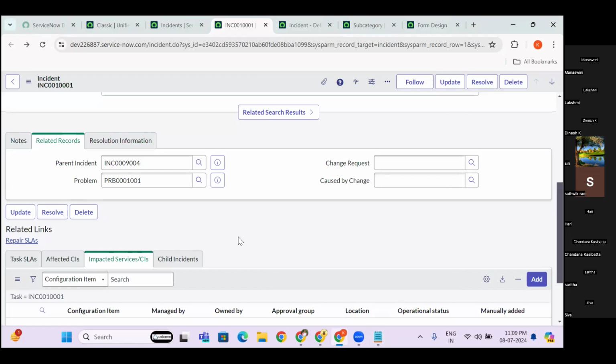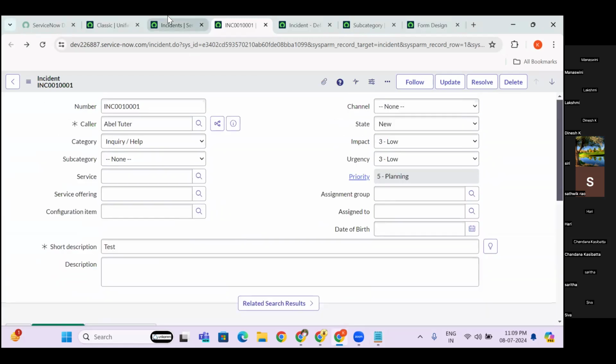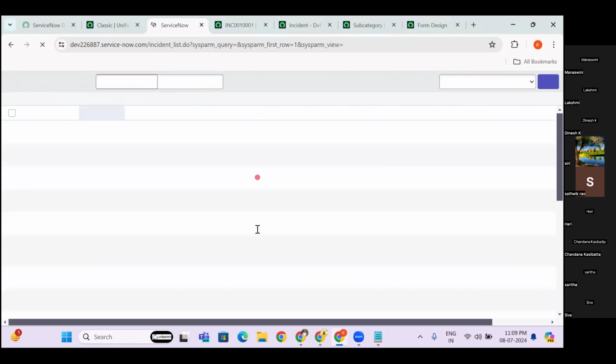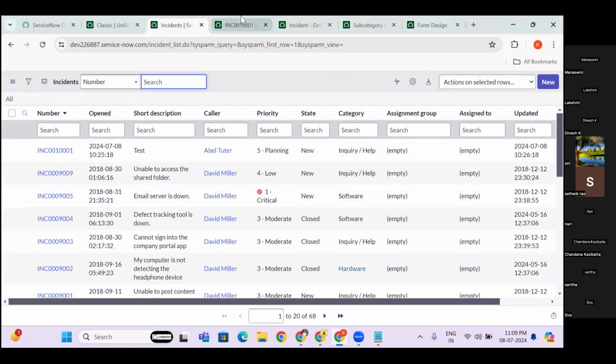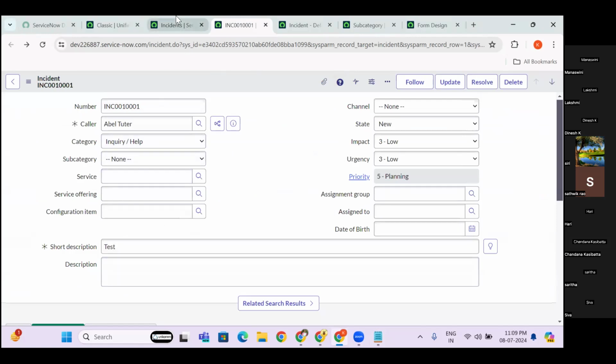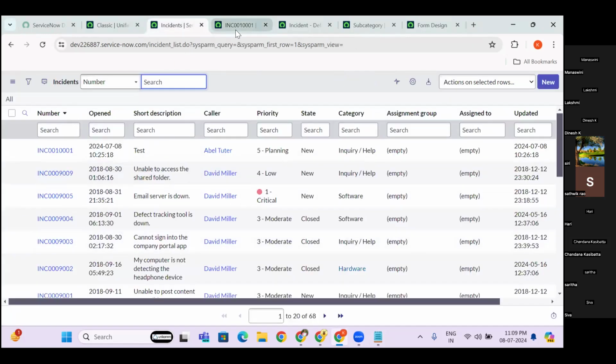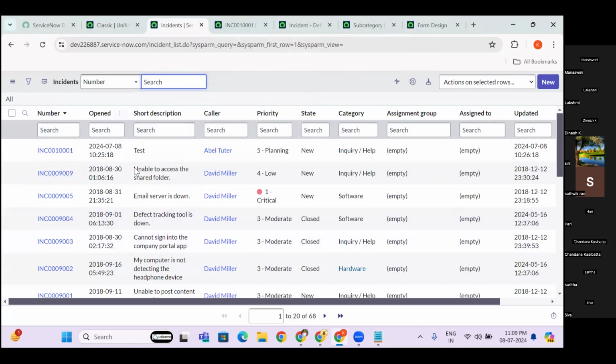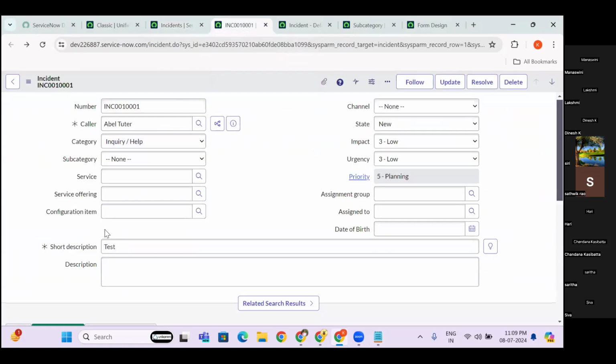So this is all about the form. And now if you see, we are in the list page of incident. This is the form view and this is the list view. Can anyone mention the difference between the list view and the form view? I expect three main differences from you all. So in the chat box, or you can unmute and answer.